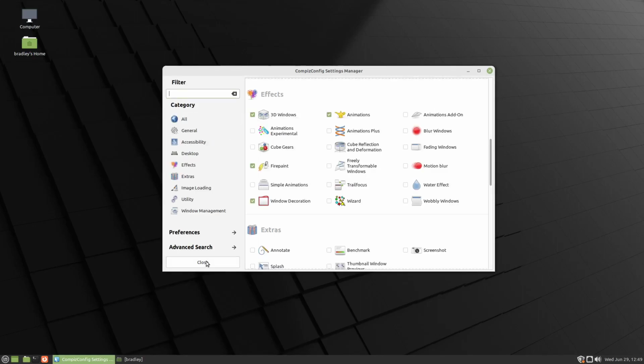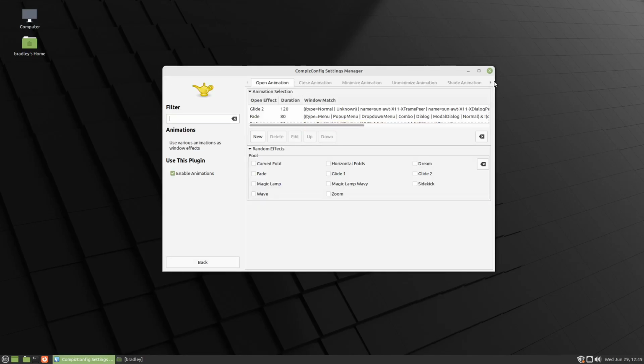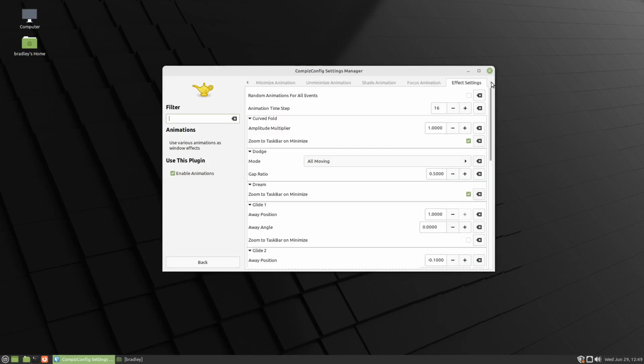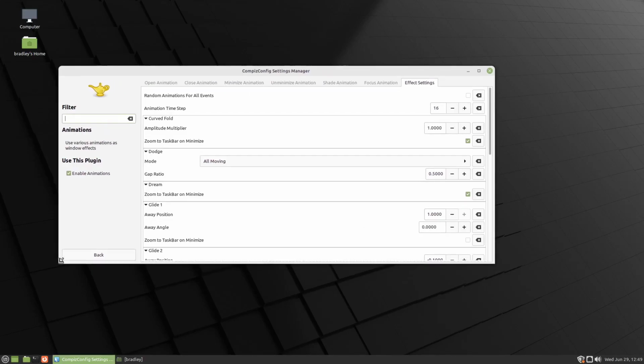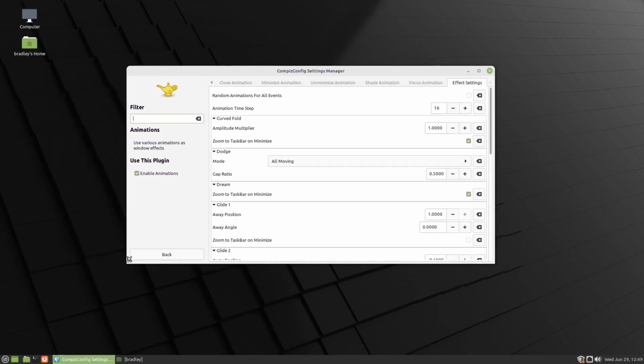We'll go back. That was 3D windows. Animations, see it's already selected. Just going to hit this little triangle and go all the way to the last tab. Or you could actually, if you stretch the window out a little bit, we can now see all of the tabs. And those little arrows disappear.